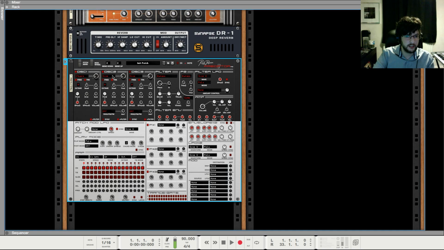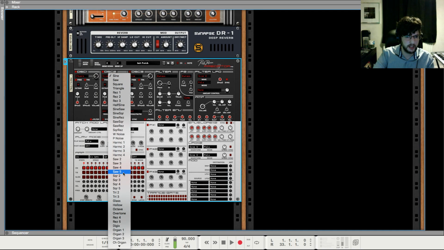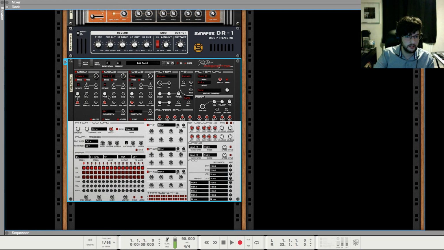I'm going to enable the second oscillator. Try something different. How about Spec 11? That sounds fun. I'd like to say there was some kind of deep reasoning behind me choosing that particular oscillator, but there really isn't. Right. Let's turn the spread up on that as well. Yeah, that'll do for now.